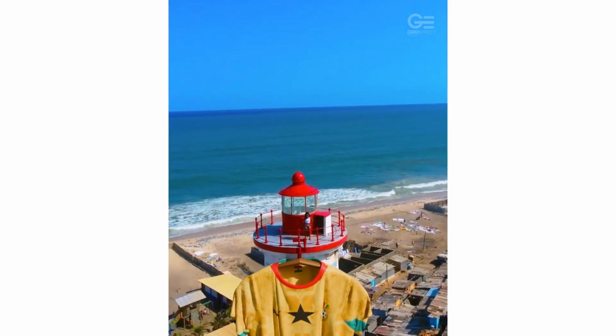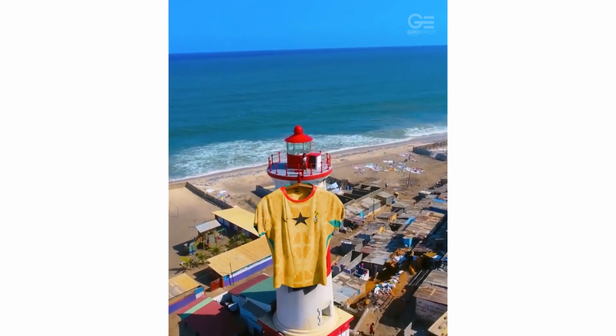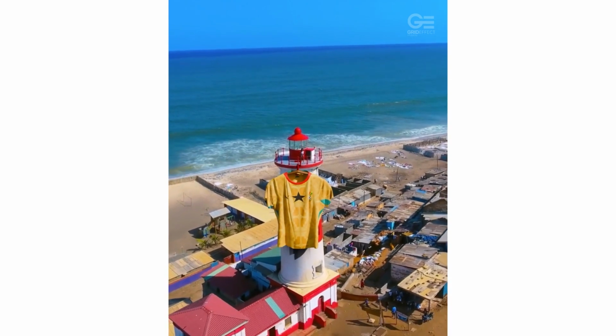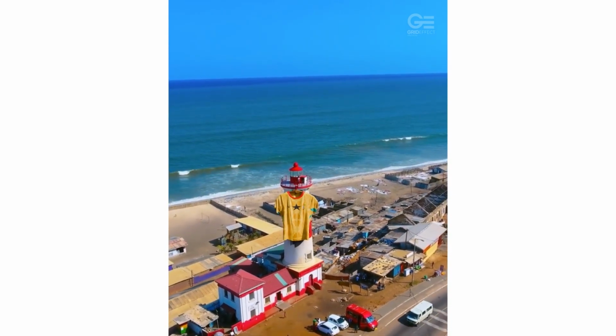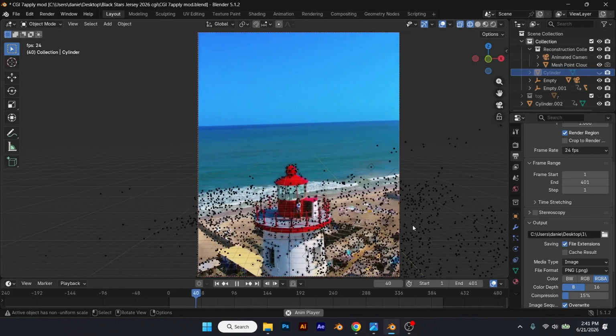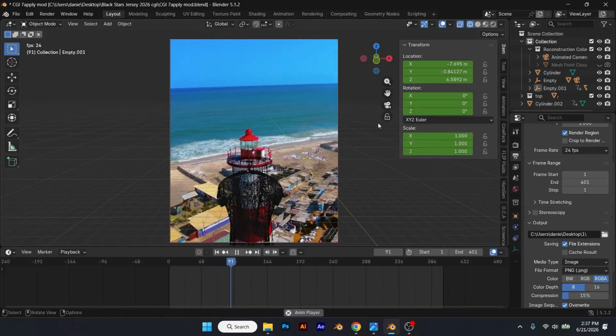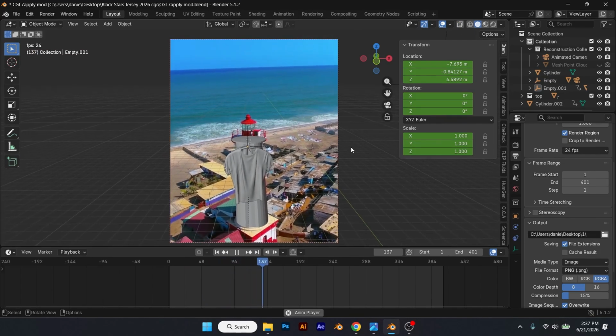In this tutorial, I will be showing you how to add any branded jersey or top of your choice into any video. We will be covering camera tracking, jersey branding, and adding the 3D jersey into your video.